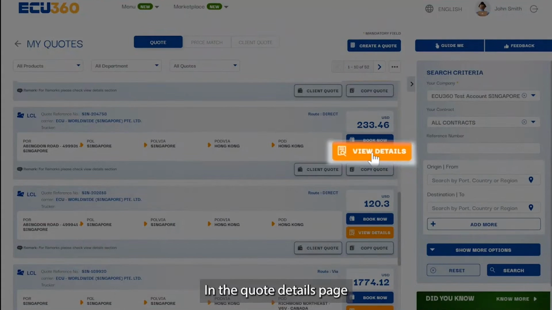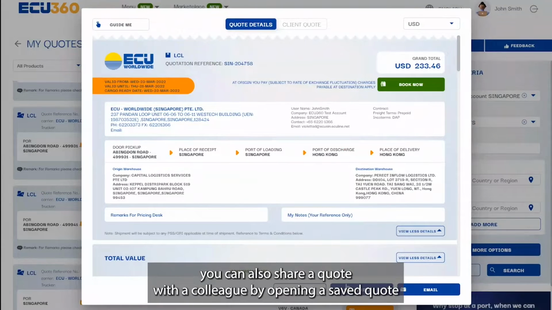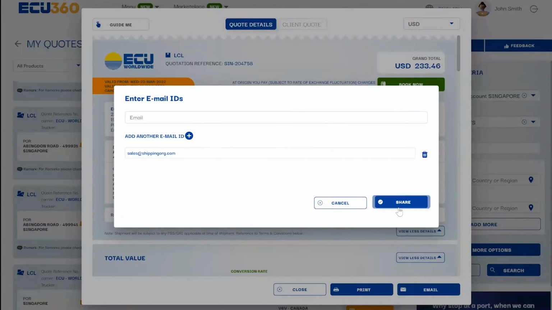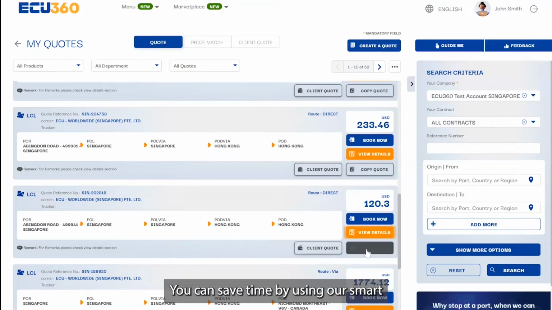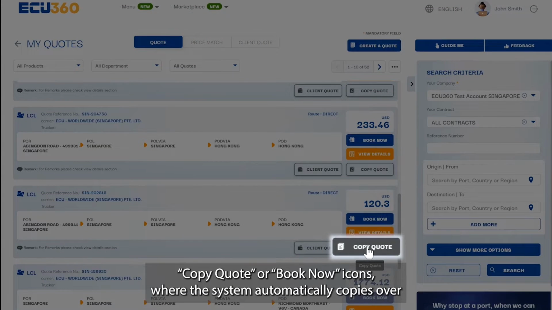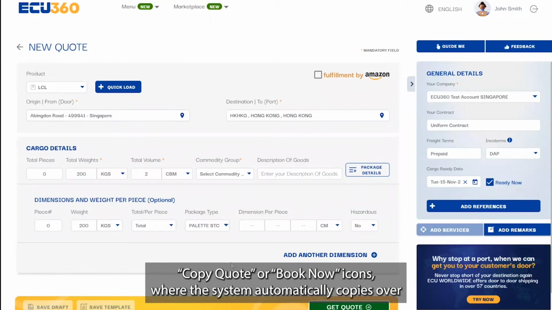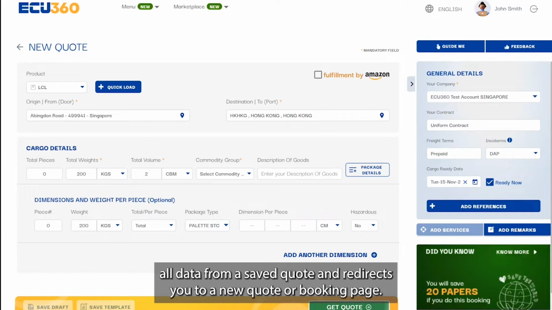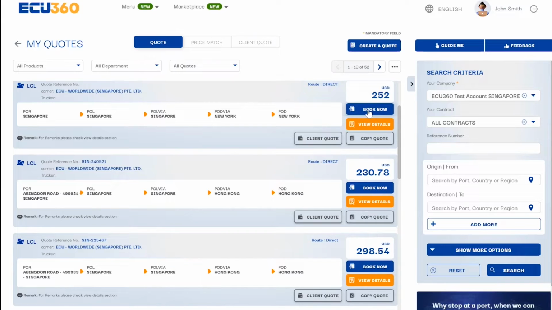In the quote details page, you can also share a quote with a colleague by opening a saved quote and clicking on the print or email buttons. You can save time by using our Smart Copy Quote or Book Now icons, where the system automatically copies over all data from a saved quote and redirects you to a new quote or booking page.